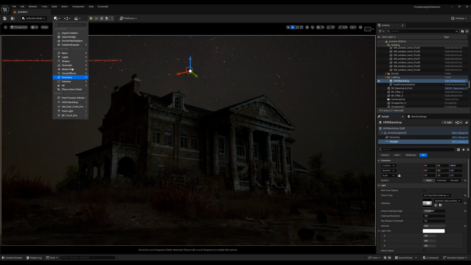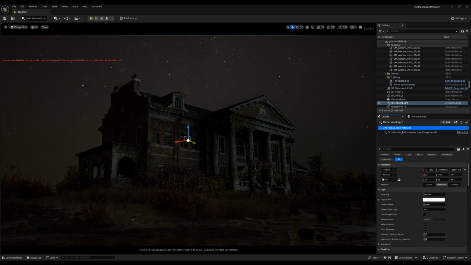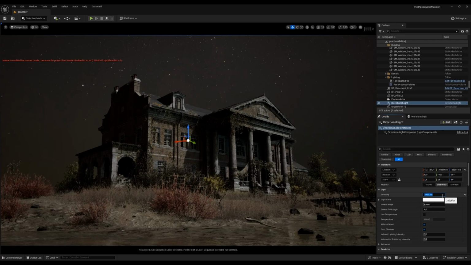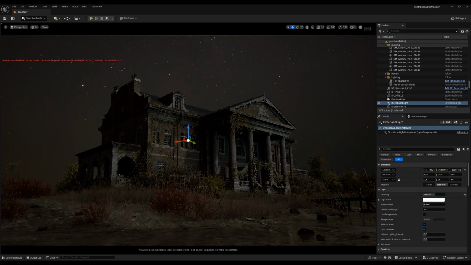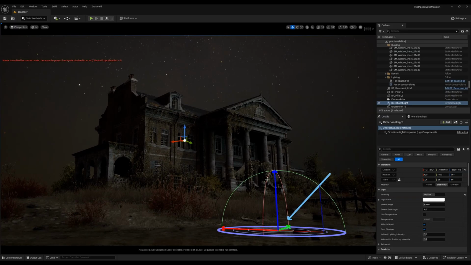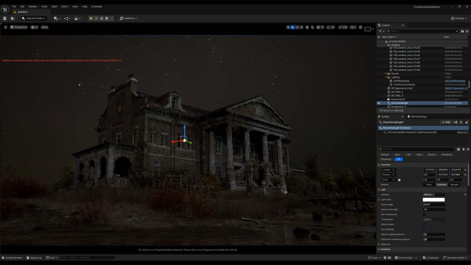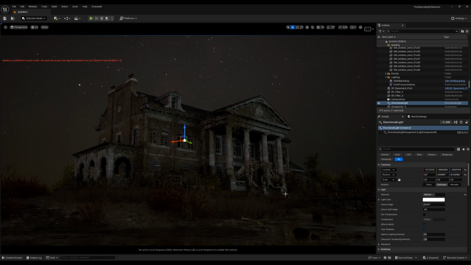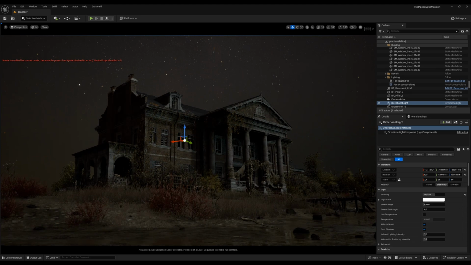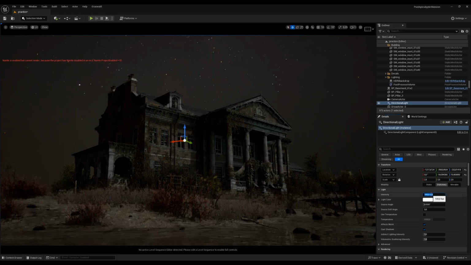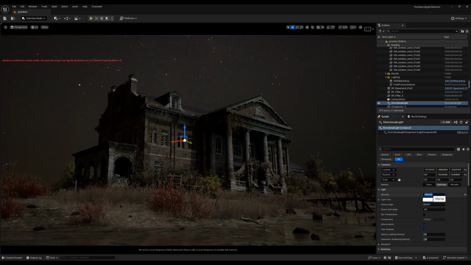So let's get the directional light, and we put this one to 200, 100. Let's do 50. And let's find a nice spot which can complement the HDRI basically. I think this is fine. So let's do 10, 100. Let's do 100.